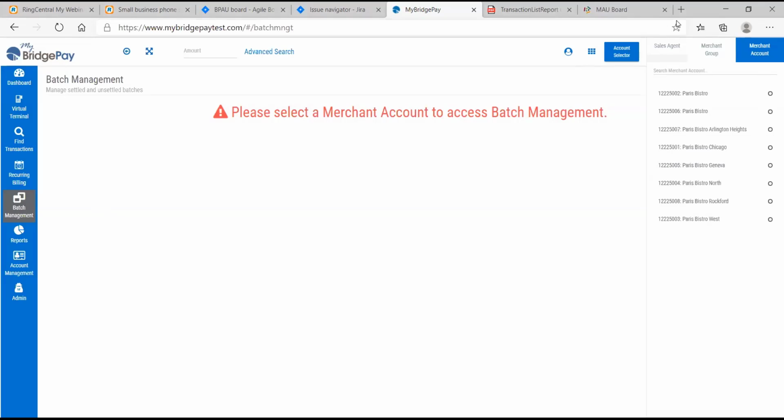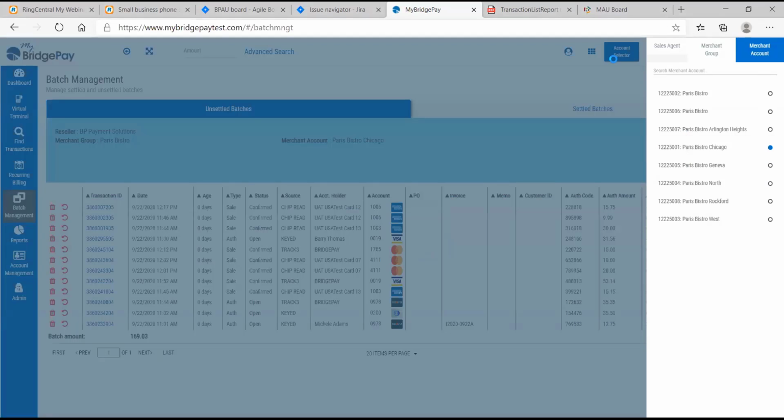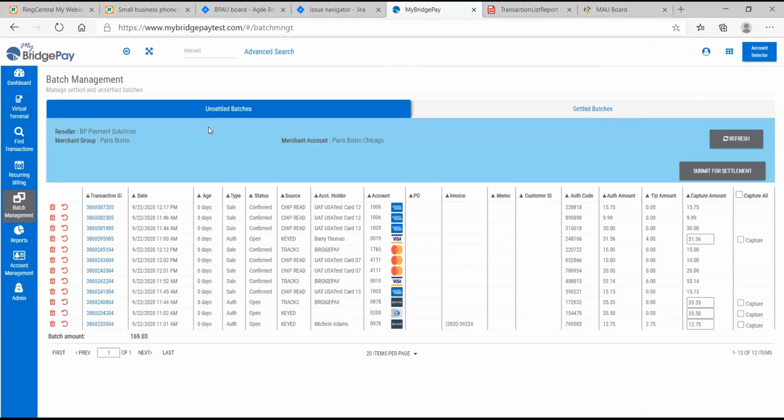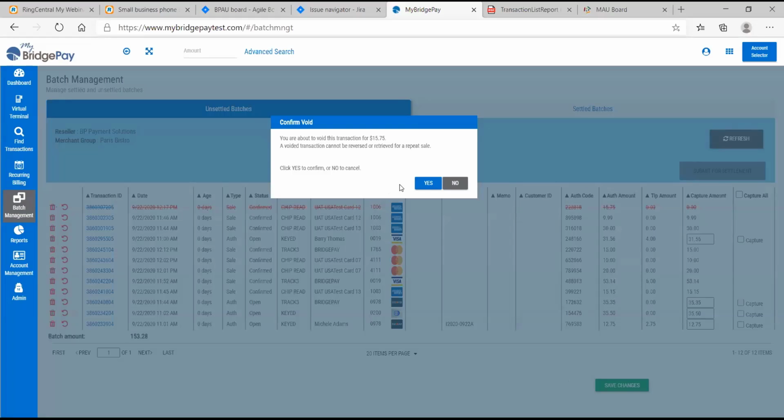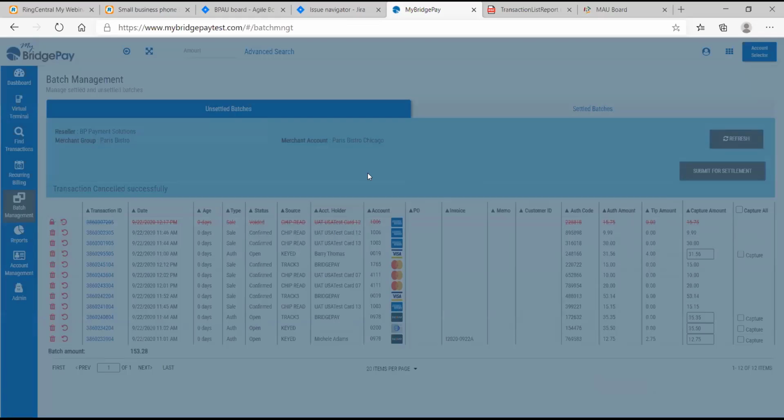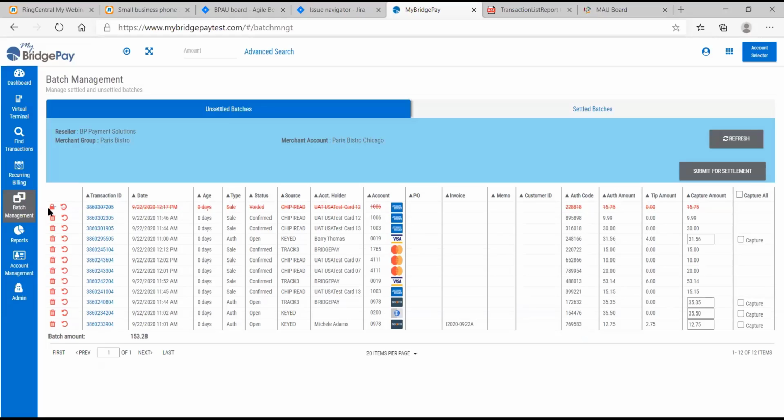Okay, I'm going to go ahead and select back the Paris Bistro Chicago account. And then I'm going to go into the batch management to run a few transactions. From this screen on the unsettled batches, we can actually perform a void from here. In this case, I'd like to void out this transaction. All you have to do is select the garbage can here, and it will be the void transaction. You click on that, it will highlight it. And then in order to confirm this as a void, I can just hit Save Changes. Then it gives you the confirm. I'll click yes on that. And once the transaction is voided and confirmed, it'll give you a lock, so that you can't undo the changes or the void on this transaction.